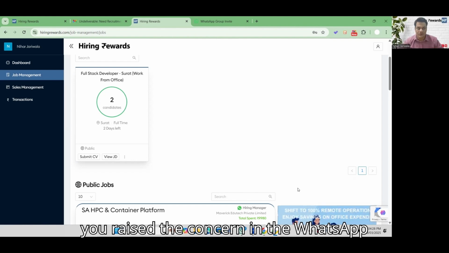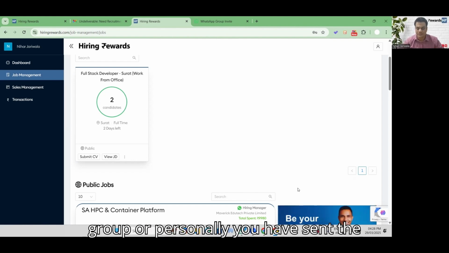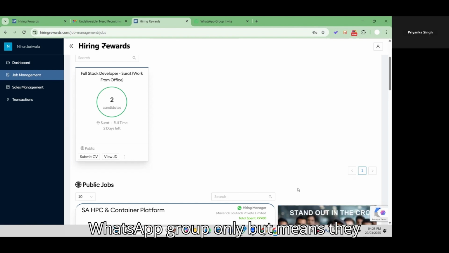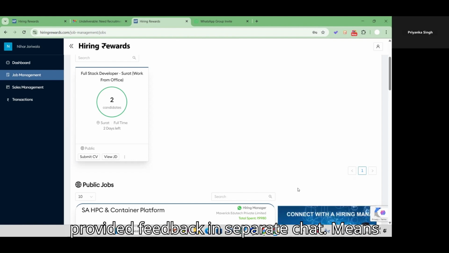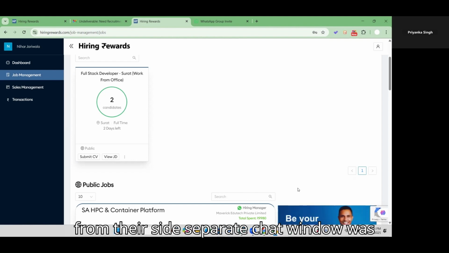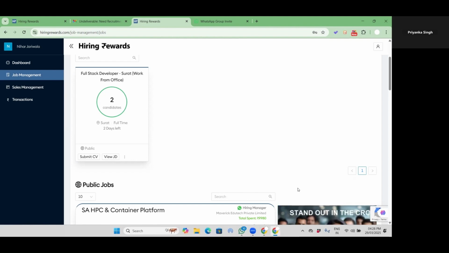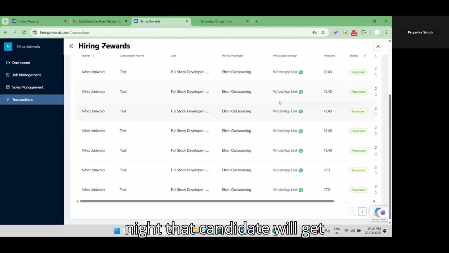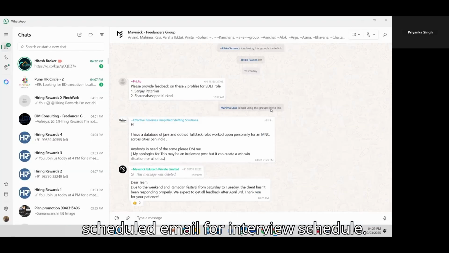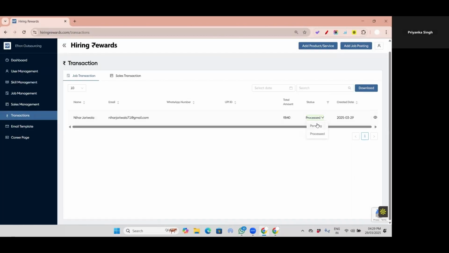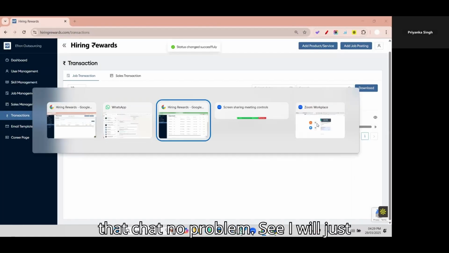Have you raised the concern in the WhatsApp group or personally you have sent the message? No, WhatsApp group only, but they provided feedback in a separate chat. From their side, a separate chat window was open, and they said yesterday night that the candidate will get a scheduled email for the interview schedule. So coordinate with them. So I replied on that chat.